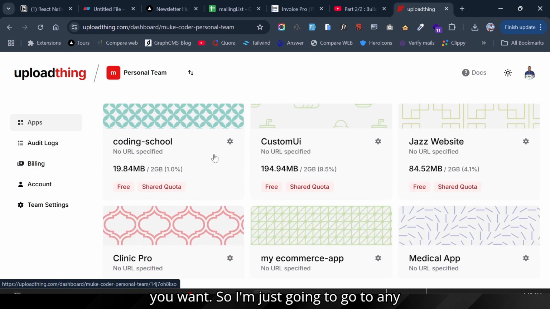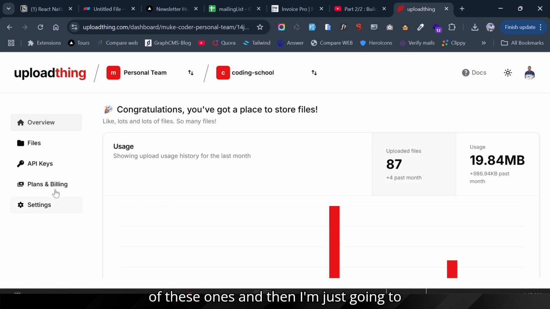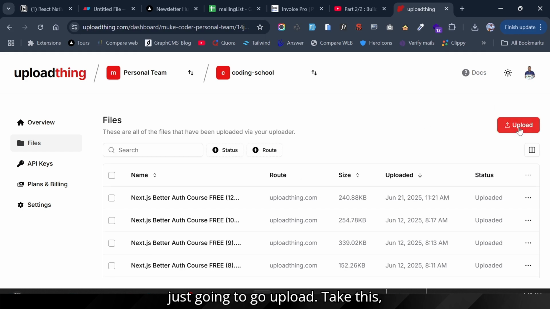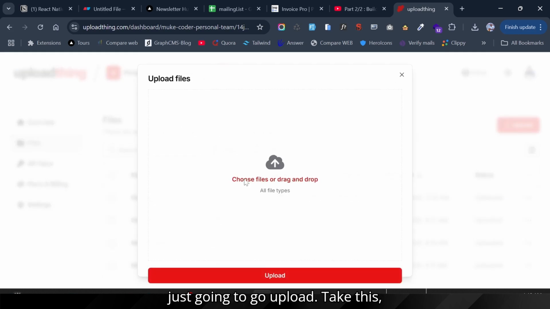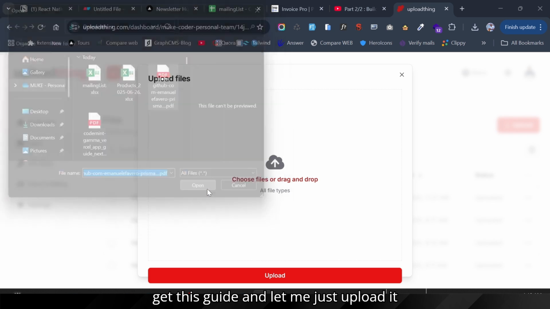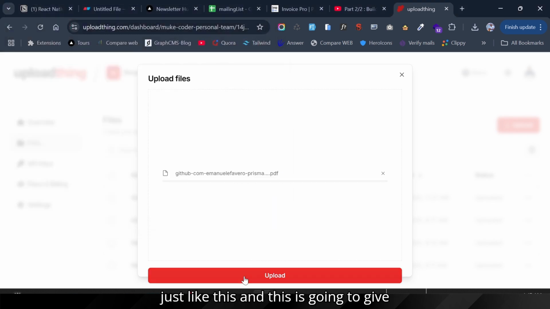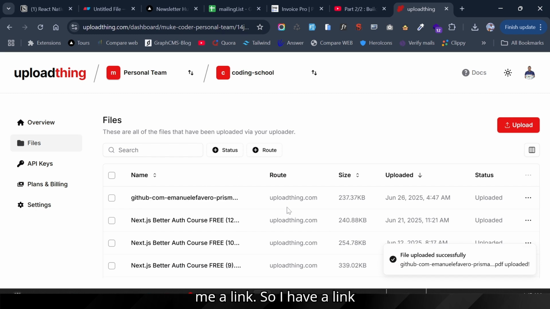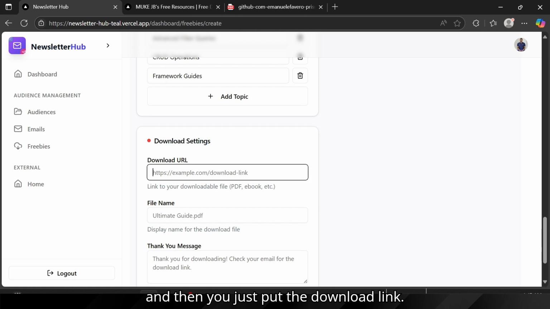So I'm just going to go to files and let me upload. I'm just going to take this guide and upload it just like this. And this is going to give me a link. So I have a link here. Copy the file URL, go back to the app, and then you just put the download link.